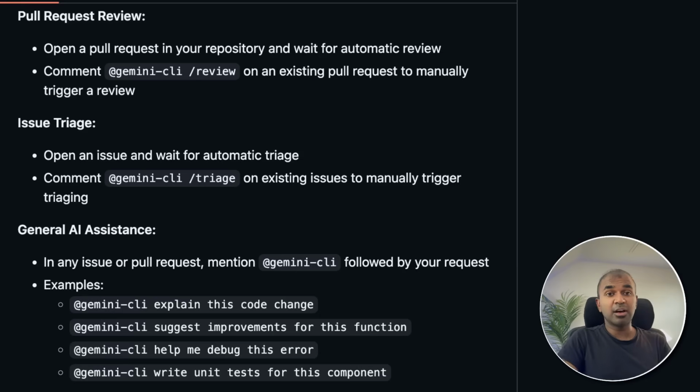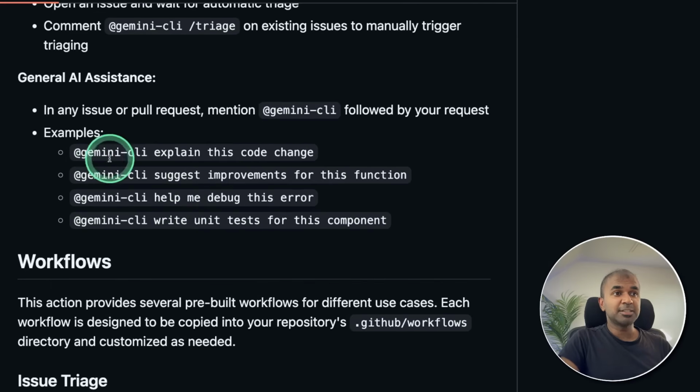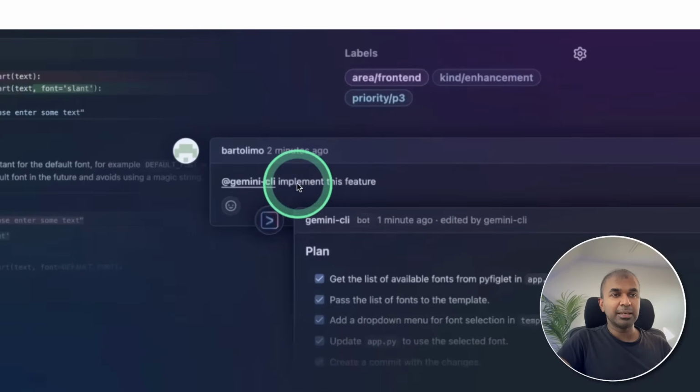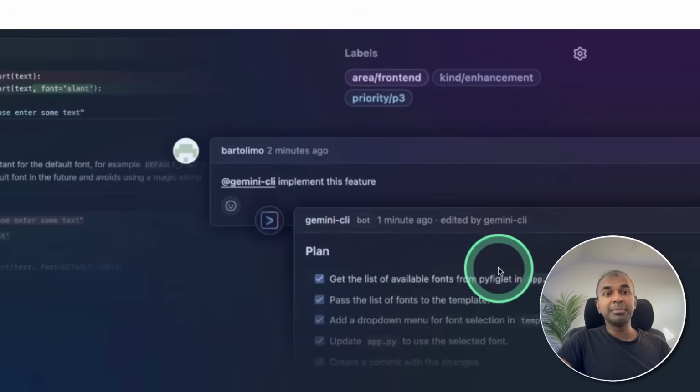So you can even assign tasks directly from GitHub. Even if you're not accessing any code editor, add multiple tasks to Gemini CLI, and it can automatically do it for you in the background. So here is an example, at Gemini CLI implement this feature, and automatically it planned the request and implemented the feature.